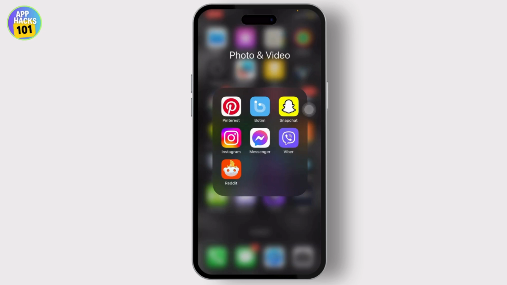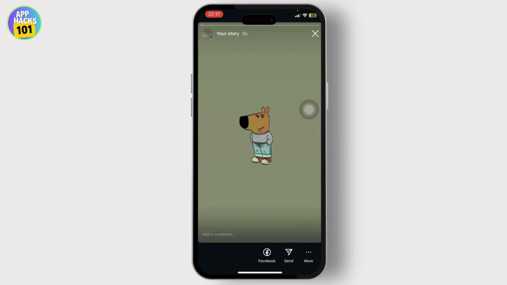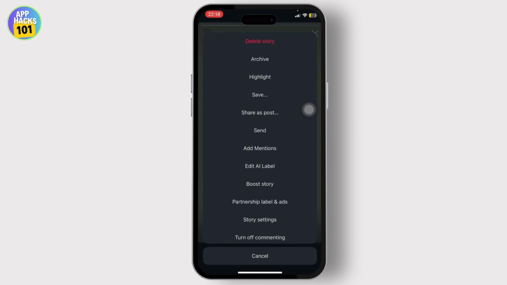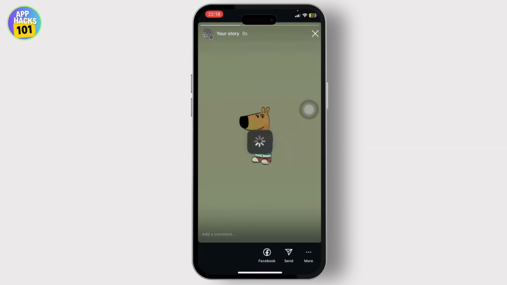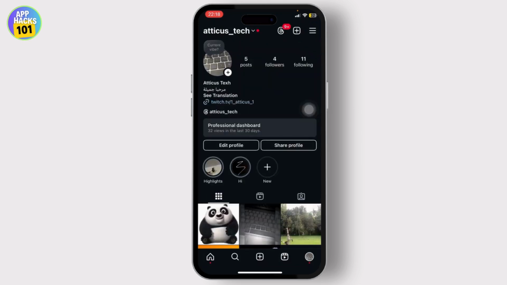First of all, open up your Insta. After you open it up, simply add a story. Now after you've added a story, what you'll then need to do is tap on the three dots on the bottom right and you will see the archive option. Tap on archive and now your story has been archived, and as you can see there is no story for anyone else to see.